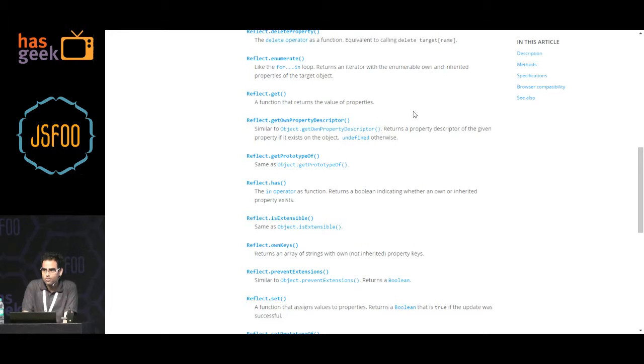A lot of Object's methods are convoluted. A lot of them are sitting unused. Some Object methods do not apply to functions. So Reflect has methods that can apply to functions as well.